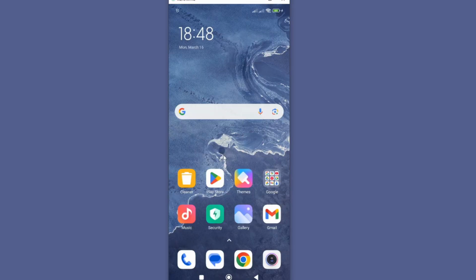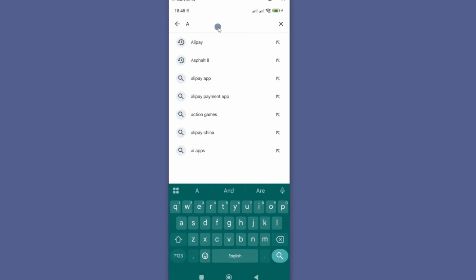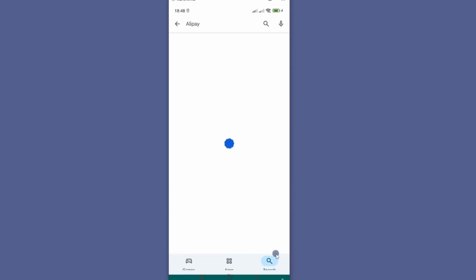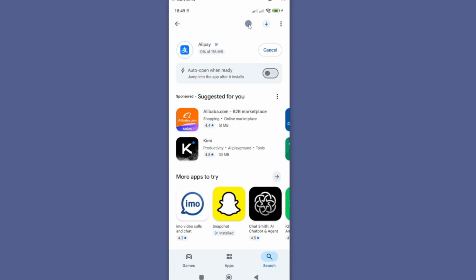At this point, go back to your Play Store, tap on it. Now let's go ahead and search again Alipay and then tap on the search here. And now if I go ahead and tap on it and install it, now you can see I'm able to install Alipay app. So that's how you can fix can't install Alipay app from Google Play Store.